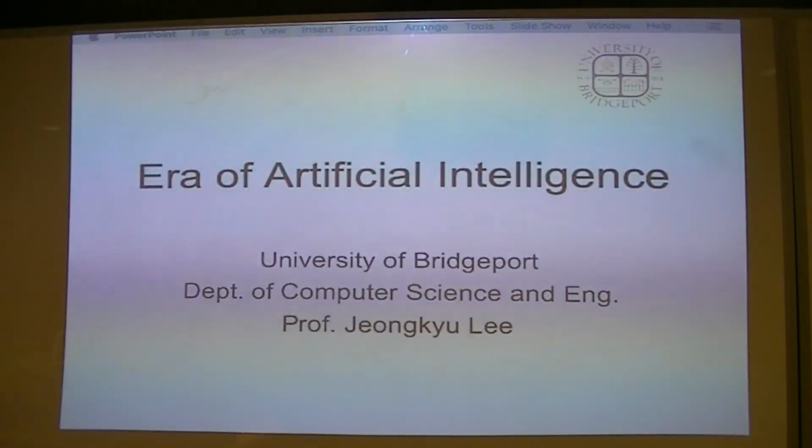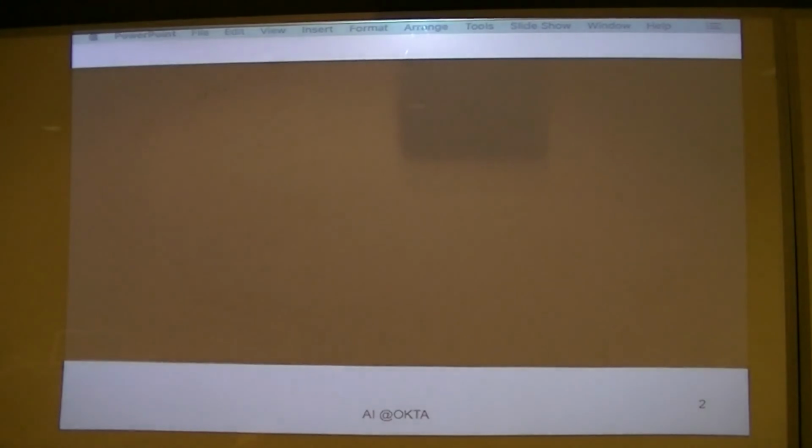So I'm going to start with understanding AI, then eventually go over the data mining part. I think that will be more practical for you to understand what is AI, what is data mining, and what is machine learning.